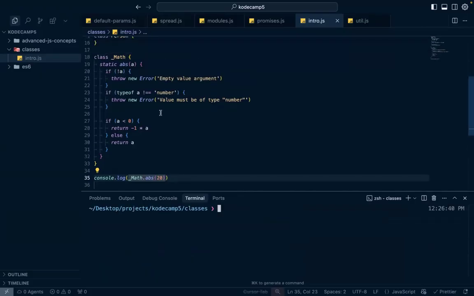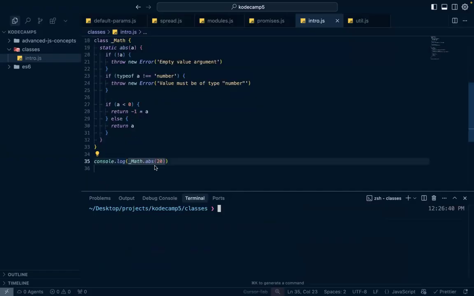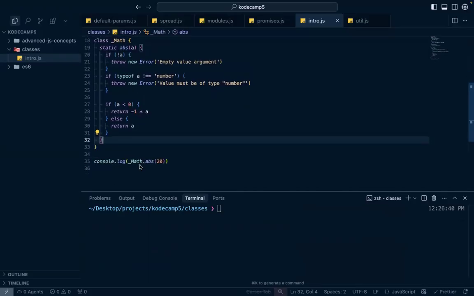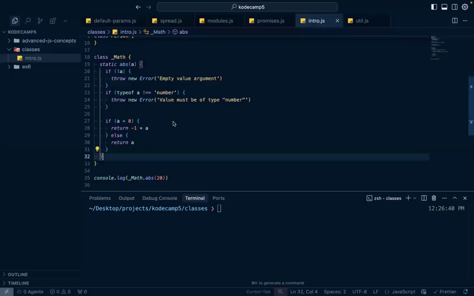So basically, this is a static method, and look at how we're calling it, Math.absolute. It's just like a utility function. We don't have to instantiate or initiate this before grabbing this from the object we are creating from this class. We just call it on the class itself.